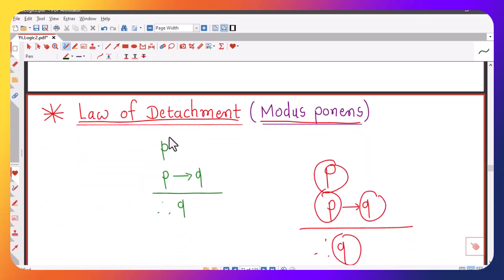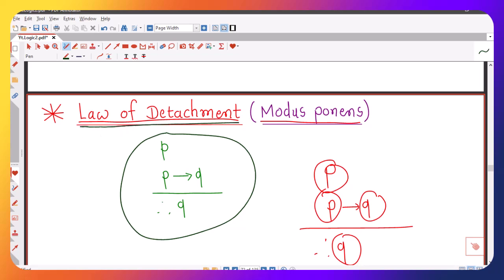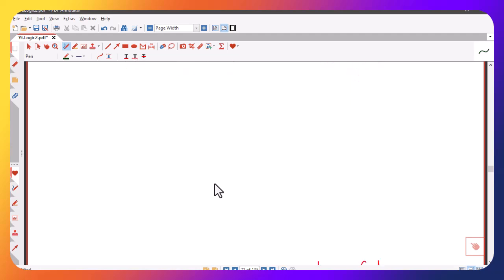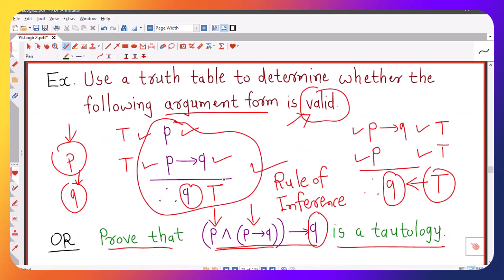So we stop this session by again emphasizing that this is the most important rule of inference known as Law of Detachment or Modus Ponens, and it says that if our argument is in this form, that is P and P implies Q are true, then Q, that is the conclusion, is also true. So we stop here and we will continue with these rules of inference in upcoming lectures.